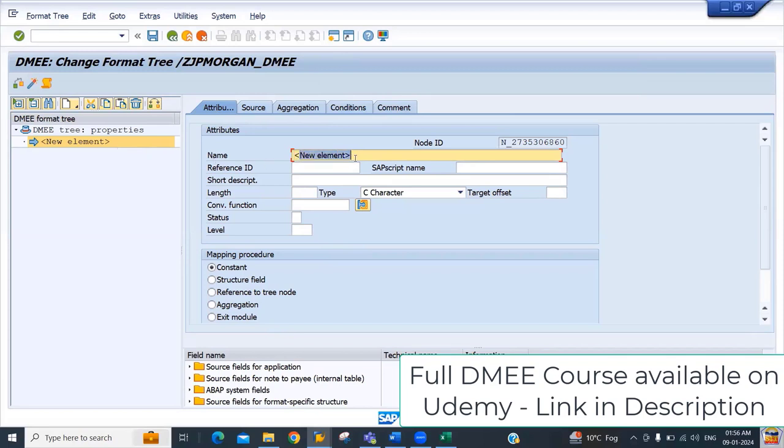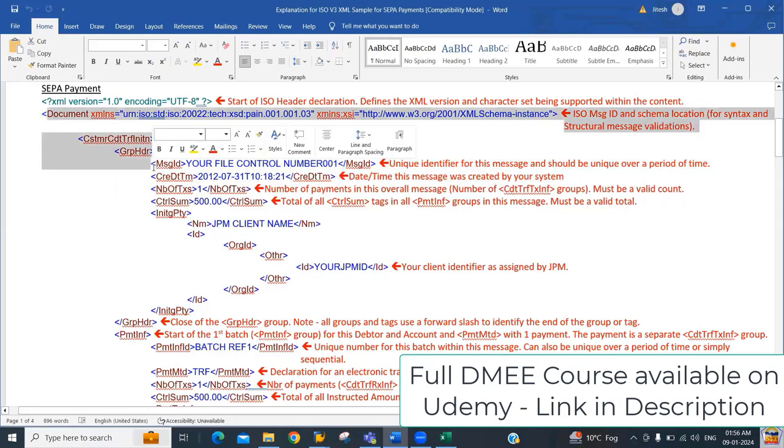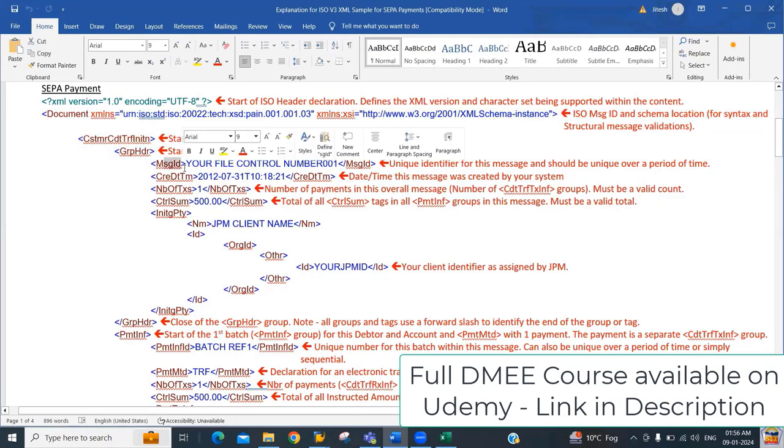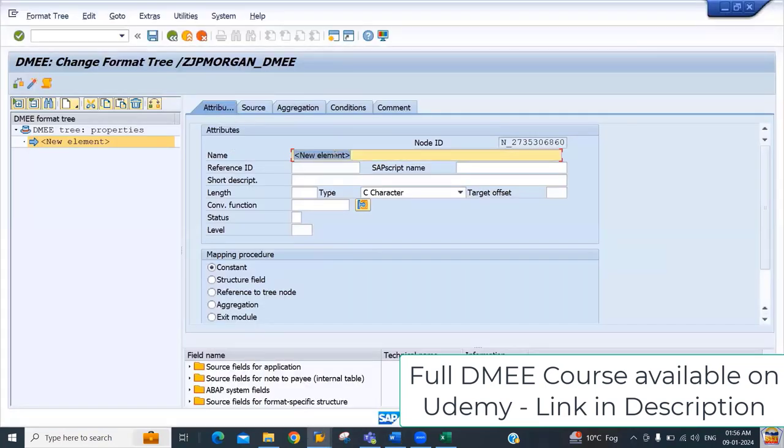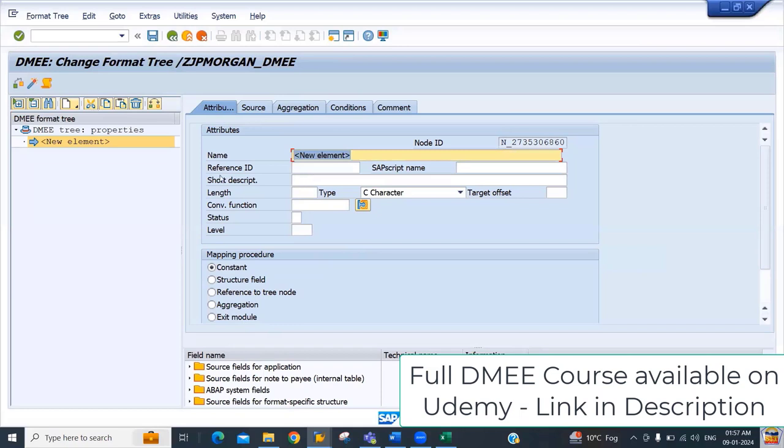While giving the information for your node in the first field, it should not have any gap. It should not have any space. Then, what kind of field we need to maintain. For example, this is the file sent by the bank, and these are the nodes we need to create. You can see the message ID. We need to have the message ID here, same as mentioned here. Then we have the number of transactions, sum of those transactions, initiating party. These kinds of nodes we need to create here on the first tab, which is the attribute.